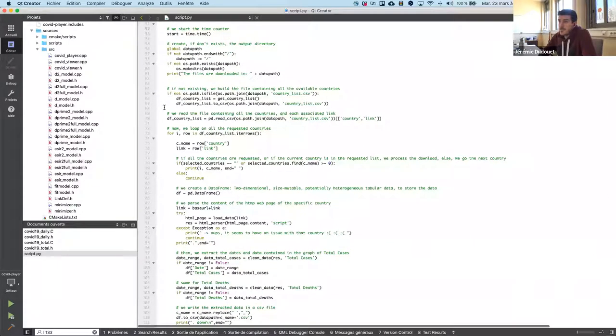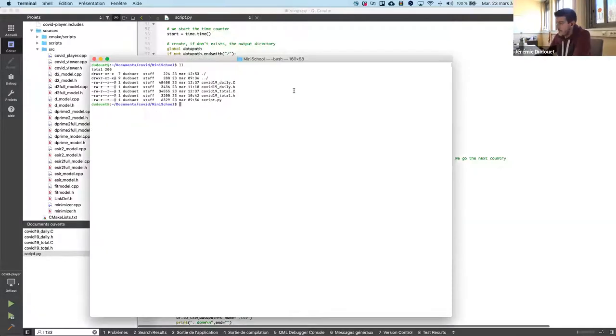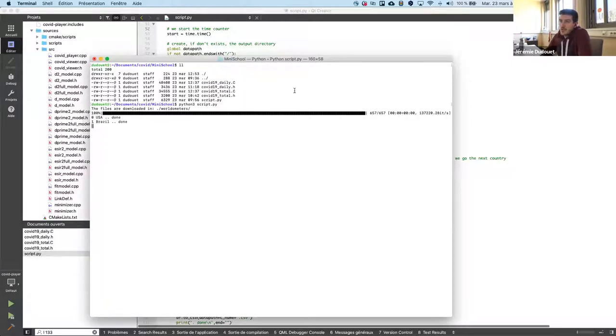And then we will build one file containing all the available countries. So this file, when you execute this script for the first time, is not existing. So if I just execute my script for the first time, you will see that I have first downloaded something and then updated the three countries that were in my selection.